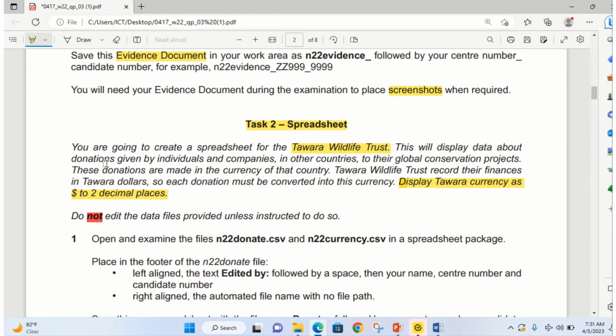This will display data about donations given by individuals and companies in other countries to their global conservation project. These donations are made in the currency of that country. Tawara Wildlife Trust record their finances in Tawara dollars, so each donation must be converted into this currency. Display Tawara currency as dollars, in this symbol, to 2 decimal places. Please take note of that. Do not edit the data files provided unless instructed to do so. So you have to take note of all these opening instructions.